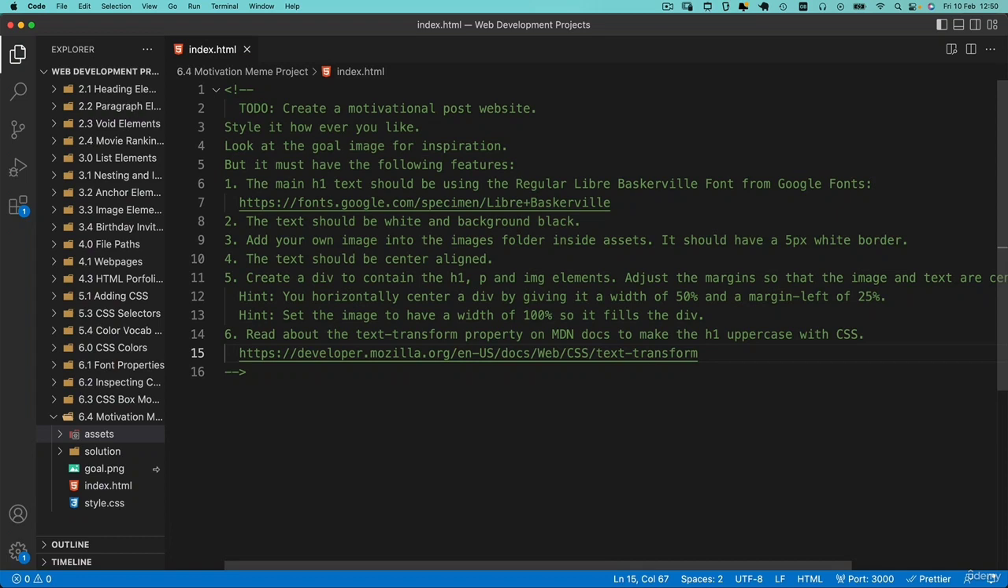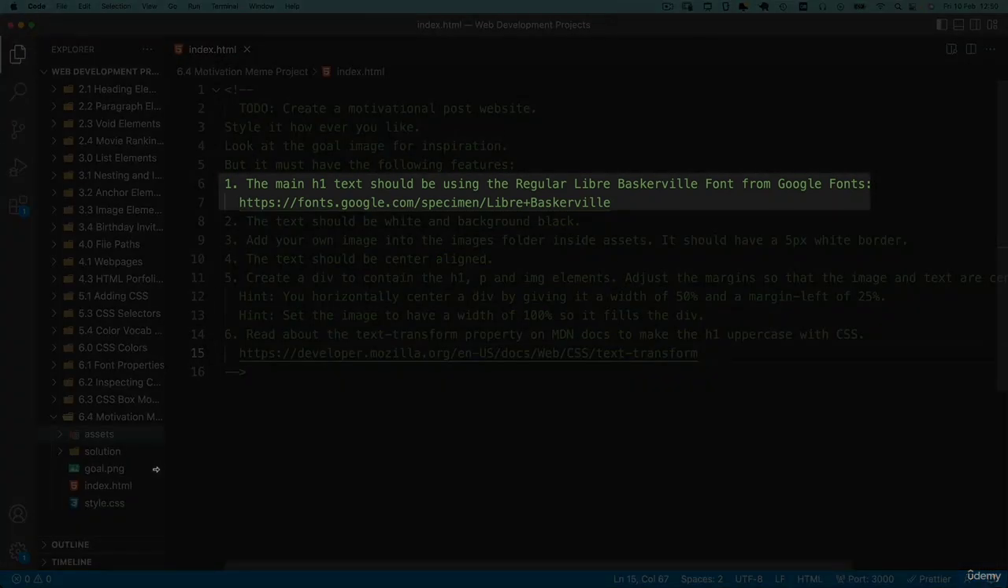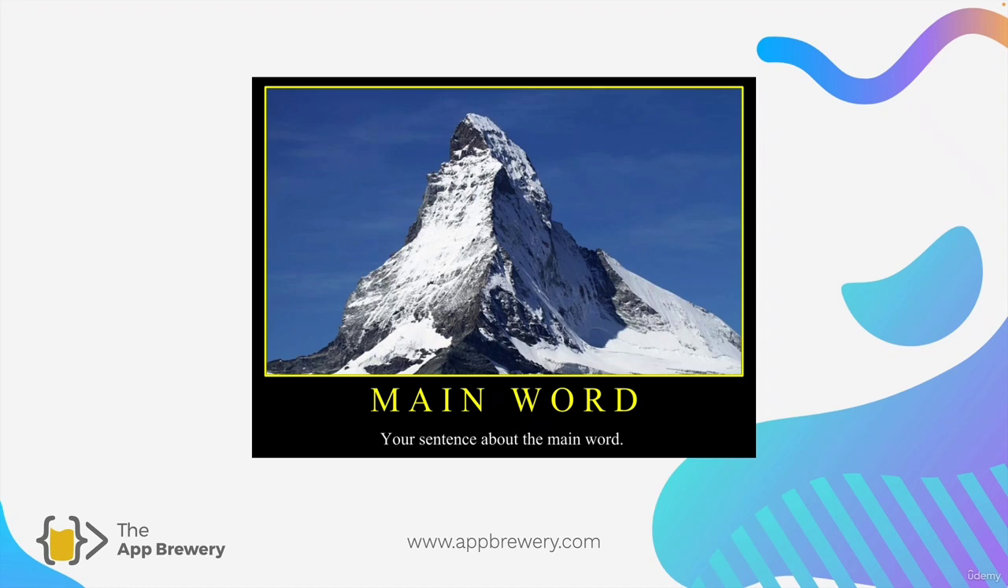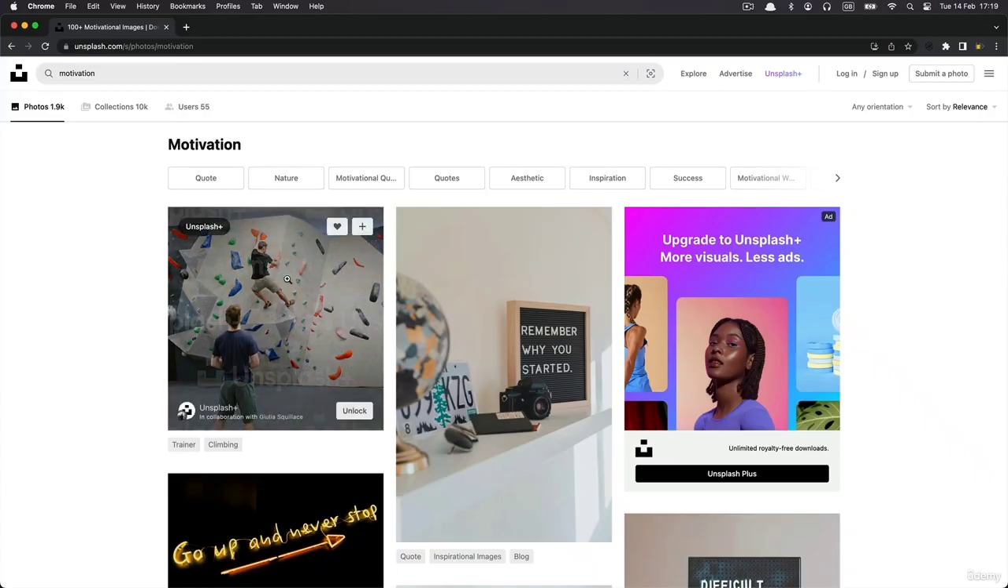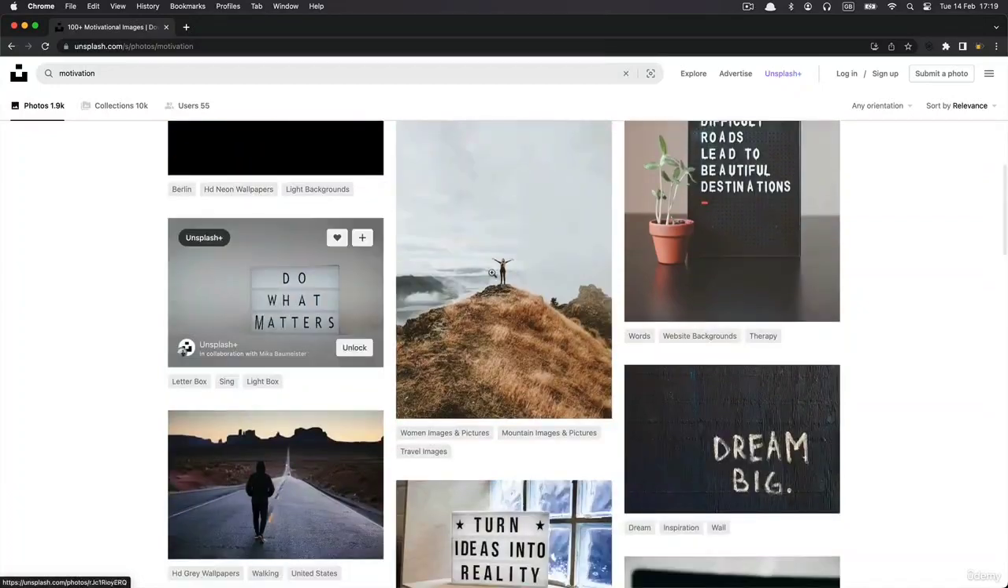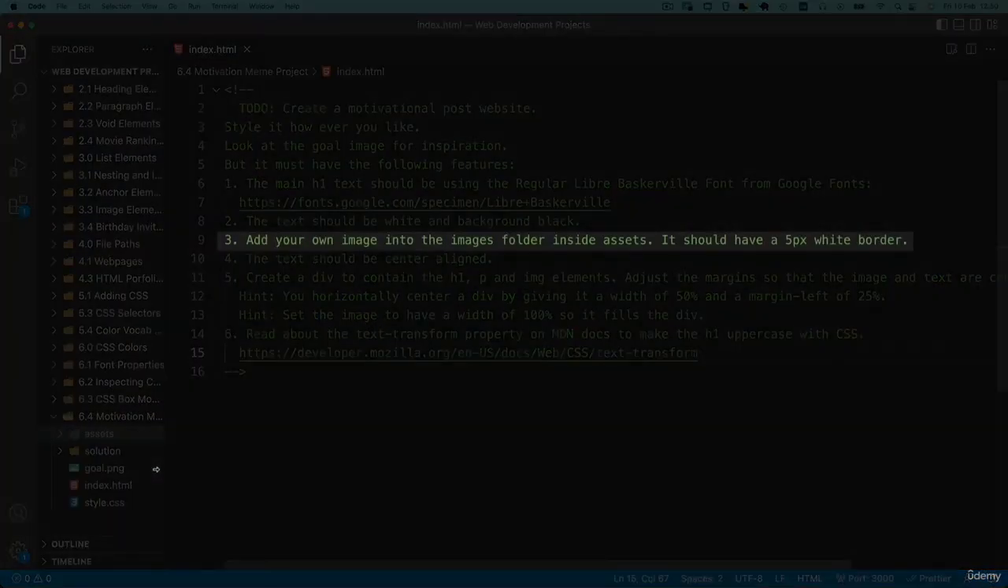and after completing these 6 points, you can change your website, you can mess with it however you like, but I want to make sure that everything you've learned so far has consolidated and it all makes sense. We're going to use a custom font from Google called the Libre Baskerville, which looks somewhat similar to the motivational main title font. You should add your own image into the images folder under the assets folder. I've got an example image in here for you just in case you want to use it, but I recommend putting in your own images just for practice. And that image should have a 5 pixel white border.